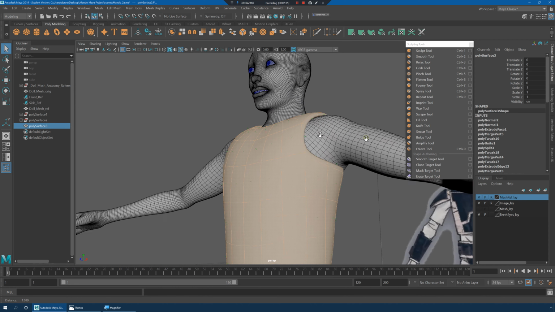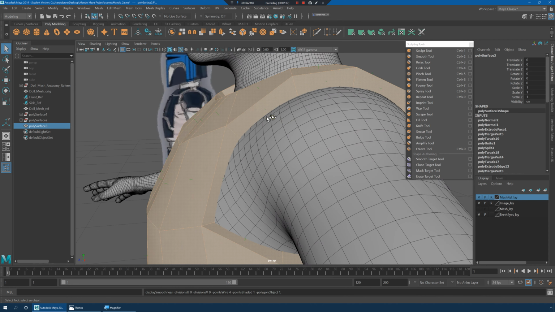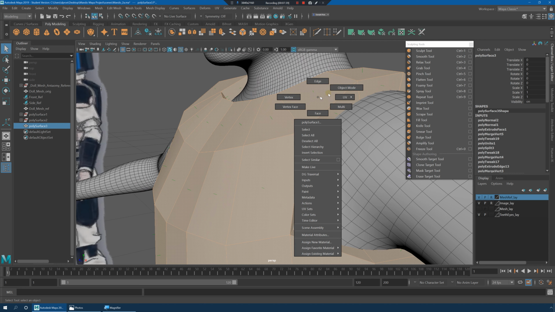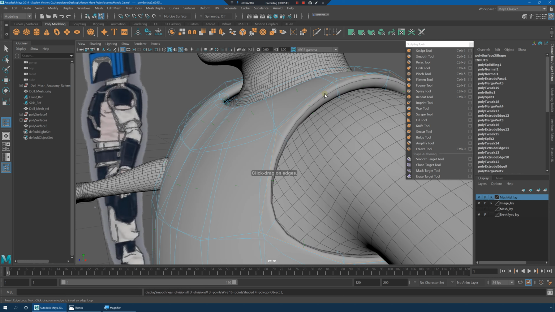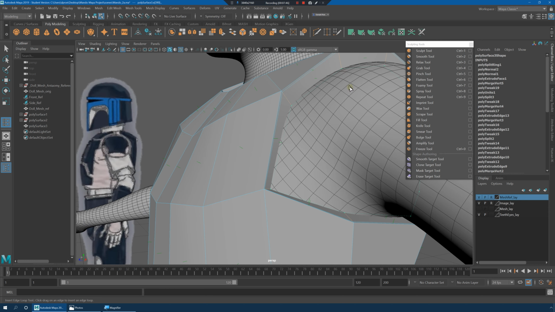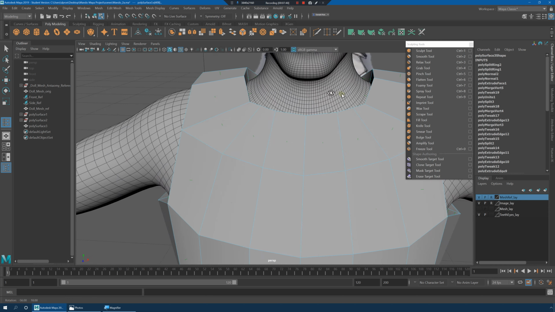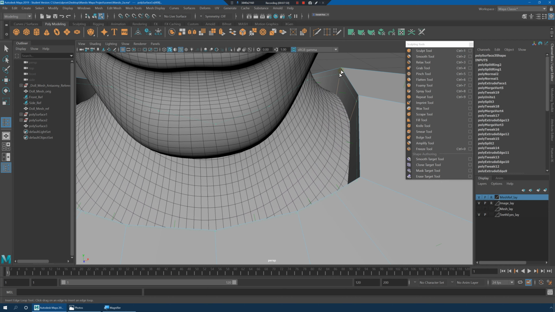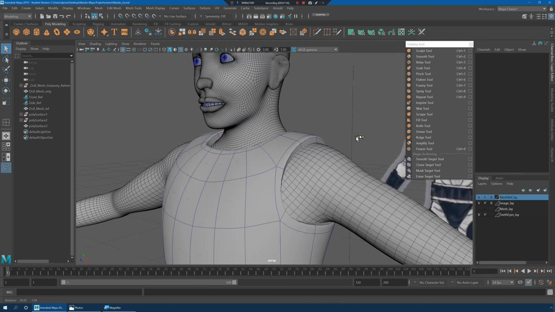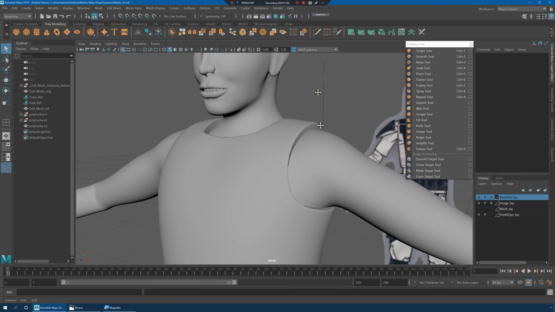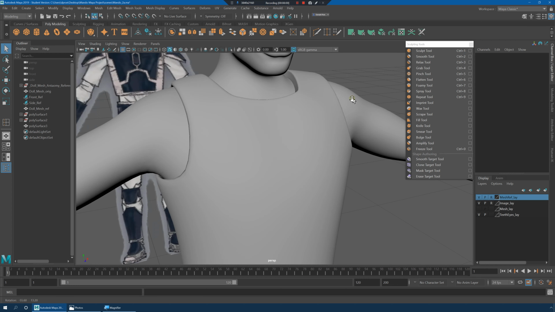All right, so I'm going to, just for now, insert some edge loops so I can retain some of this mass around my arms so I can get a clearer understanding of what I'm modeling, but these can be easily taken away. Just turn off wireframe on shaded. Okay.